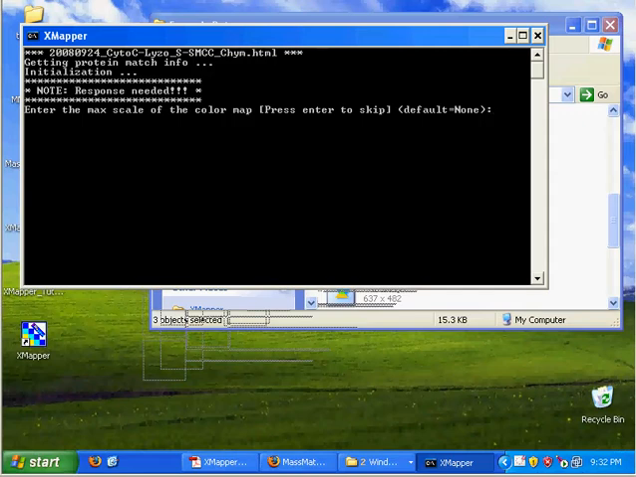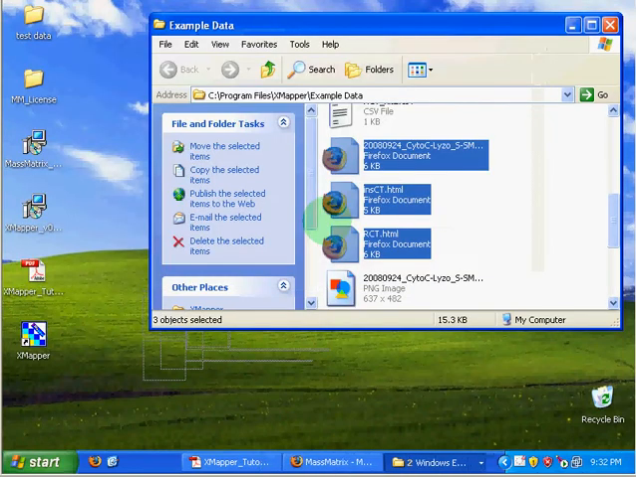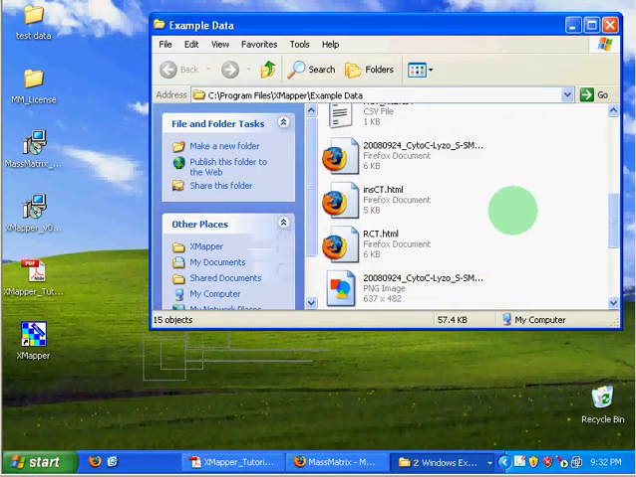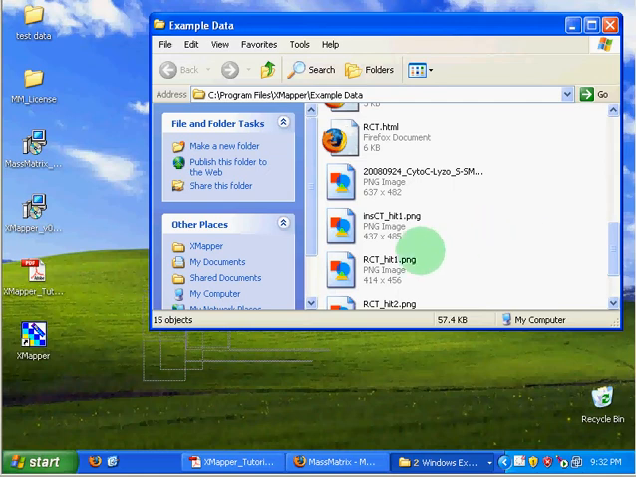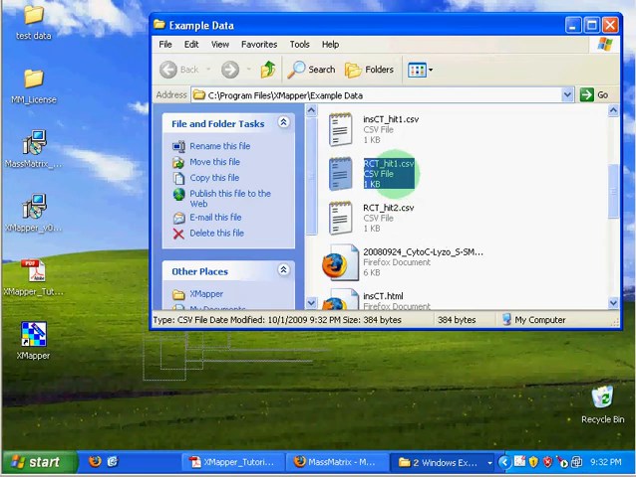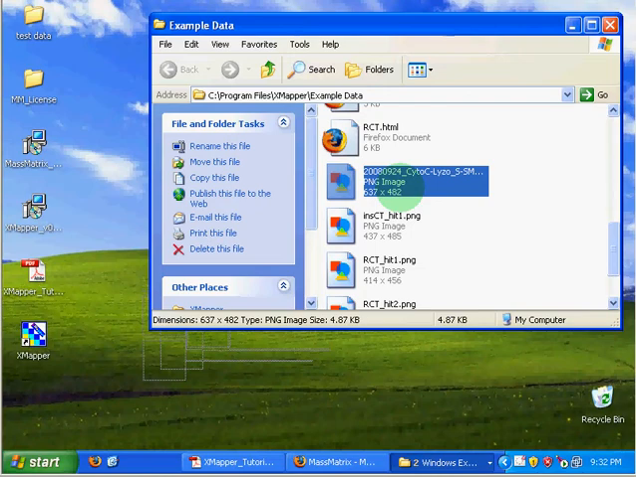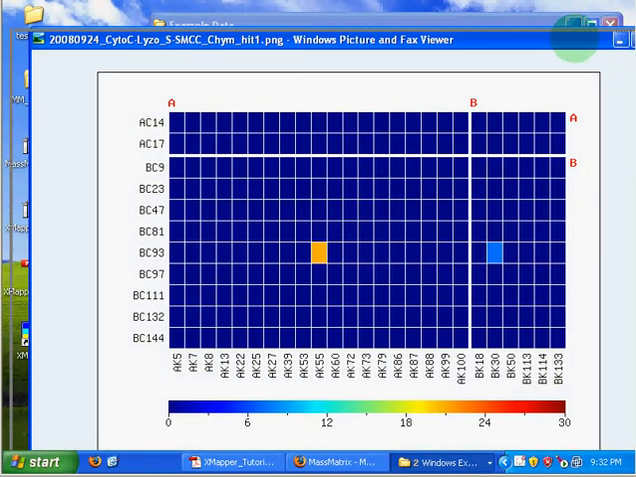Okay, now it's finished. After it's finished, for each protein match in each mass matrix search file, there will be 1 PNG file generated and 1 spreadsheet CSV file generated. And each PNG file contains the XMap for one specific protein in the search result. Okay, so that's very easy to use. That's it about how to use the program.